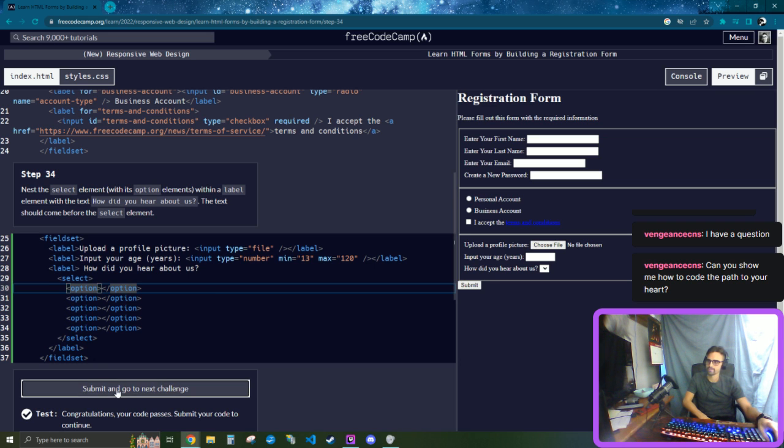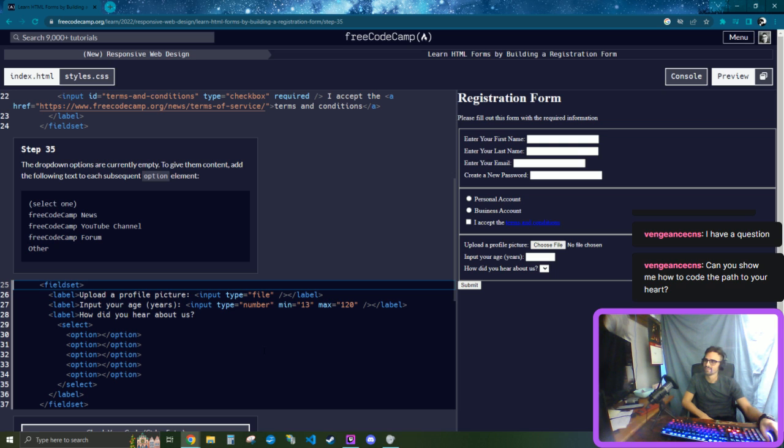But I think we're good on this one. Drop down options are currently empty. To give them content, add the following text to each subsequent option element. Okay, so we got news. Well, hold on. freeCodeCamp wants us to be specific. freeCodeCamp news.